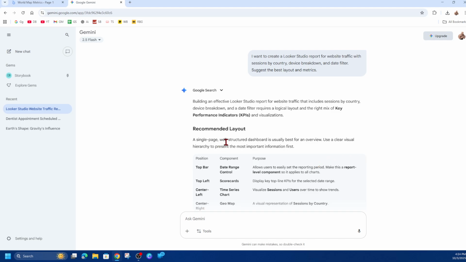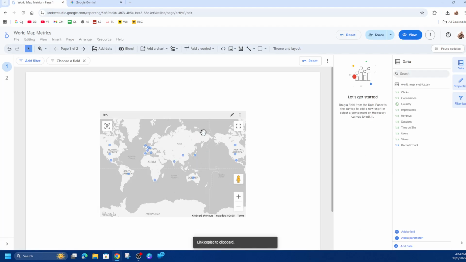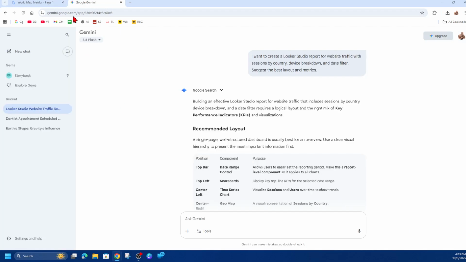So basically, Gemini is your AI assistant working alongside Looker Studio and won't appear inside the interface. You can bring the questions, it brings the answers and formula inside of its own tab here.